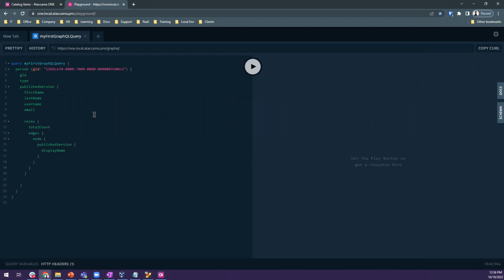Here is a pre-constructed query as an example, and I will explain the construction of this query. At the very beginning of our code, we have this keyword called query. This is an operation type. In GraphQL, there are three types of operations: query, mutation, and subscription. Today, we will look at query and mutation types only. The next part is the name of the operation, and it can be any name. This name is useful when debugging and looking through logs. Instead of trying to figure out what this query is doing, we can give it a meaningful name.